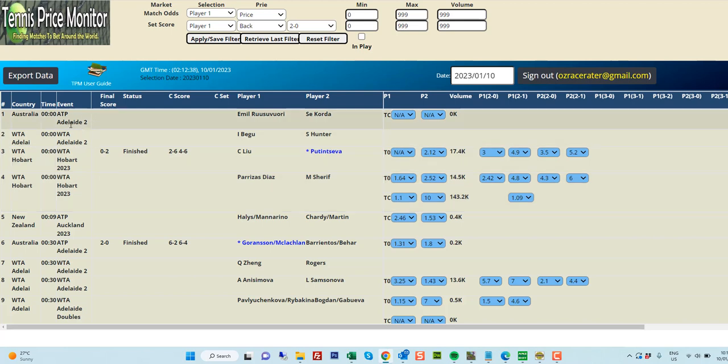So what we're seeing here now is today's matches, and we can see some of them are already finished. There's matches being played in Adelaide, Hobart, and New Zealand at the moment. If we run across the top, we've got the country and the time. Of course, in tennis, it's only an estimated time because it depends on how long the game before it goes as to when they can get on the court.